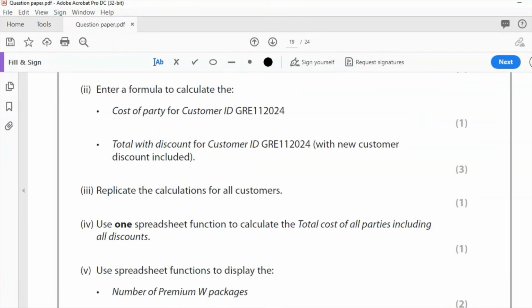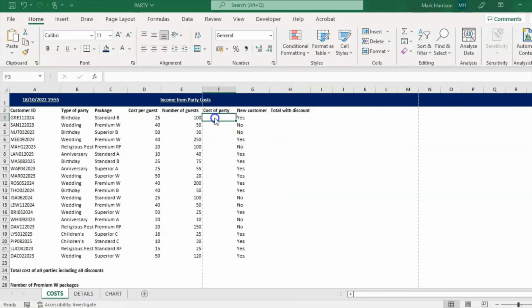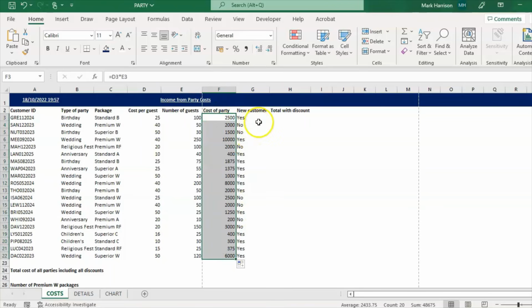Enter a formula to calculate the cost of party for customer ID. So the first one there, the cost of the party. So that is going to be the cost per guest by number of guests. So equals that D3 times by E3. Now at this point, we might as well just copy that formula down because we're going to be asked to do it later on. So now we need to do the total with discount.